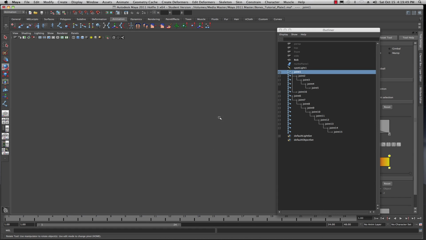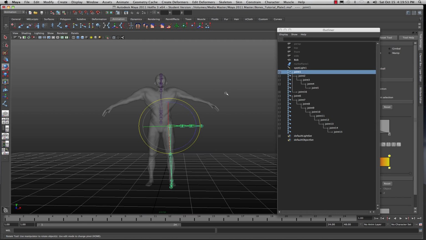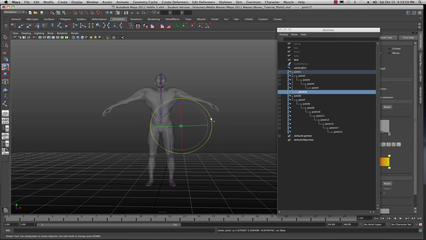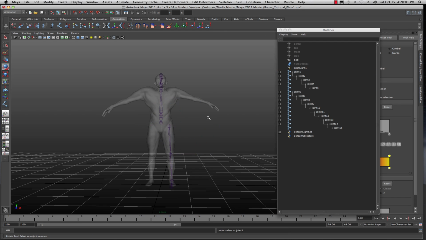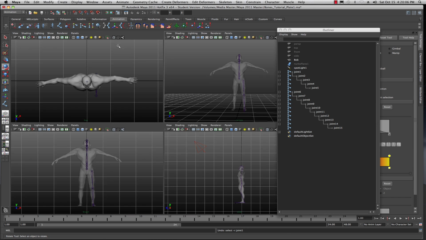Let's go back into the perspective view. You can see where it carried on from where I was last selected here. So we don't want to do that. So do a couple of Z's to undo that, and we're good to go.